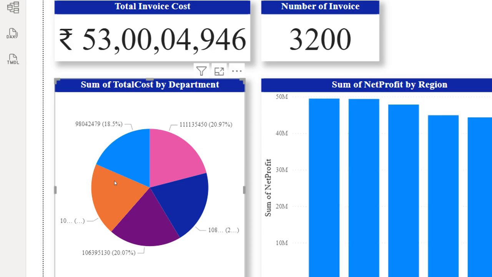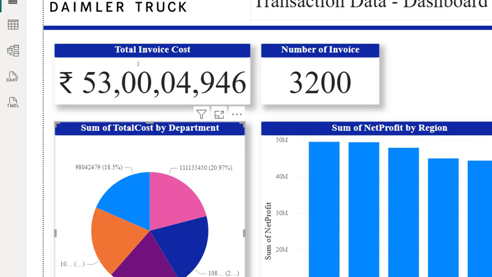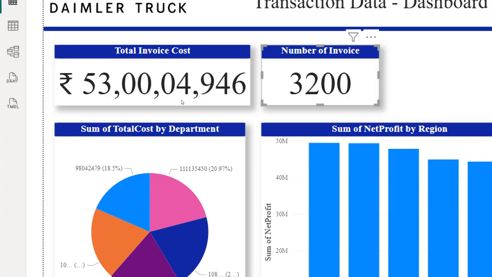Let me take this number of invoices. Assume we have a target. Let me take 650 as my target. Wherever my number of invoices is more than 650, I want to give green, meaning we have achieved the target. Less than 650, we didn't achieve the target, red. So I want to do a conditional formatting for this card.